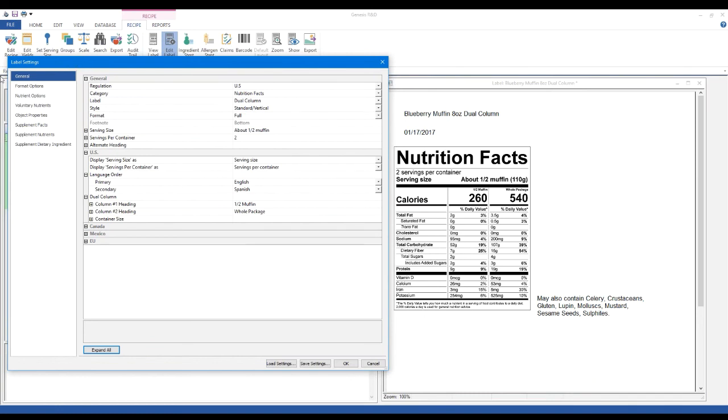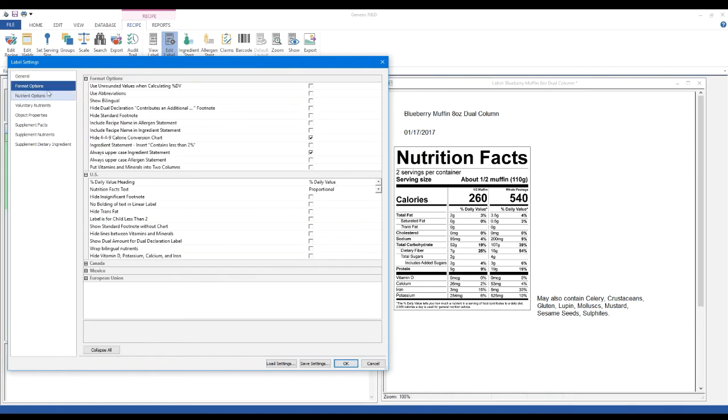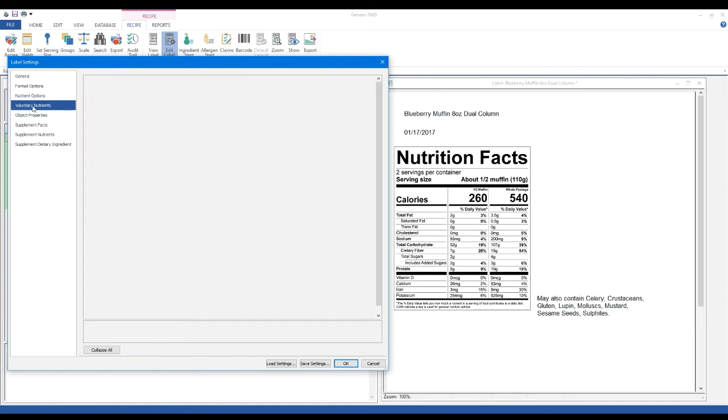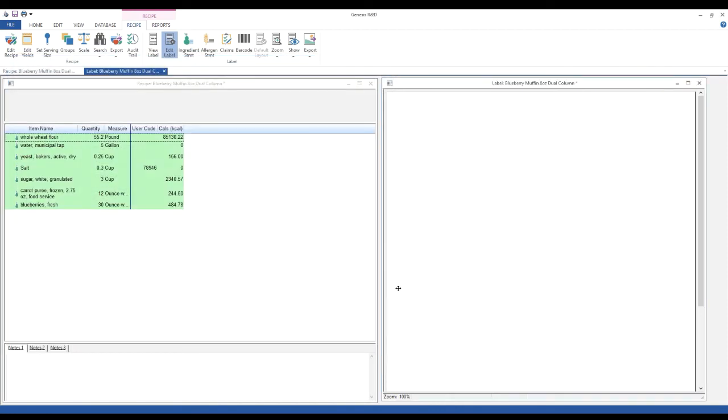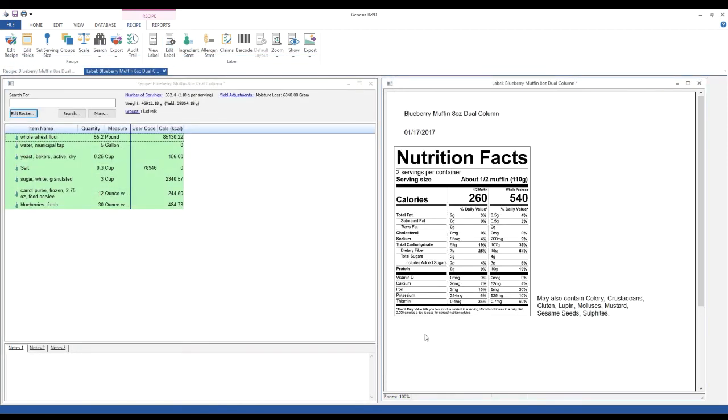Going back into Edit Label, even for this new option with the dual column, you still have all the old functions and features as well. So if we look at like format options, you still have all of the different options here. If you want to show voluntary nutrients, say you want to show your B1 value, you certainly can check that and hit OK and show that as well. So all the same great functions and features and options that you had previously with old labels, but now showing both of those columns here. So nice and easy, not a lot of complexity there.